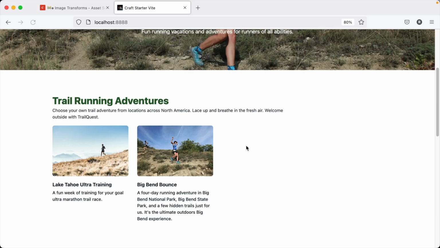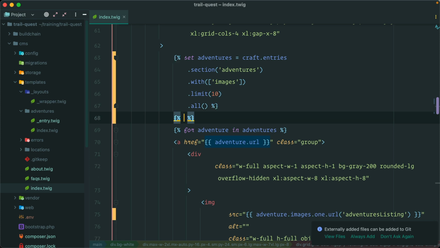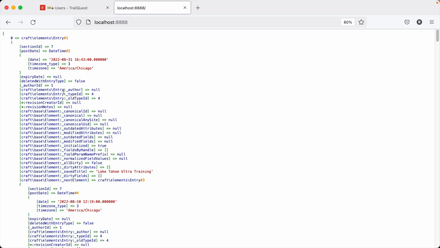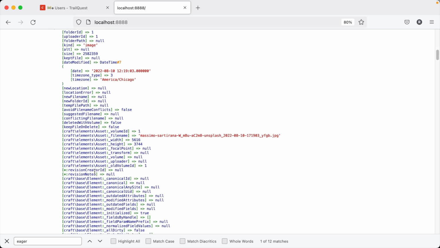So now if I reload, we still have it. Everything is still working, but we're now loading these eagerly. So you might not believe me. So what I'm going to do is dump and die adventures so we can see what it looks like. And then I'm just going to search for eager right here. And you can see that we have some eager loaded elements that are returned as collections, and the handle is images. So these are now getting eager loaded.